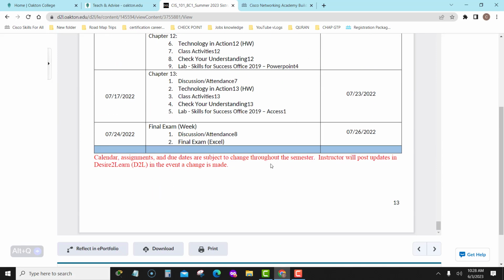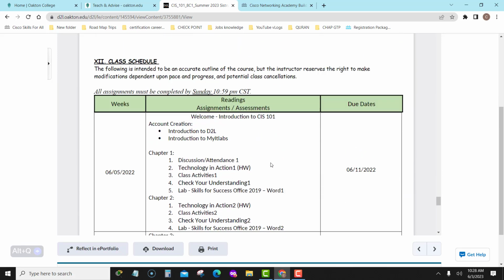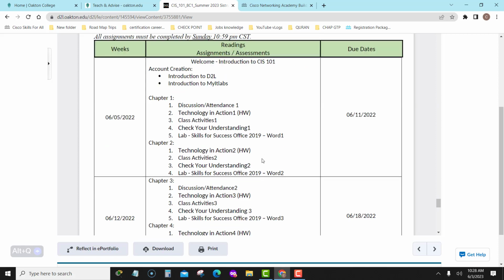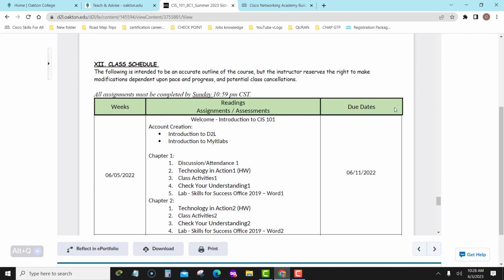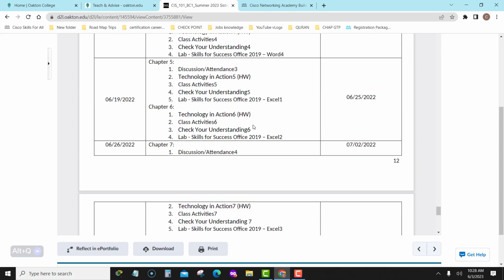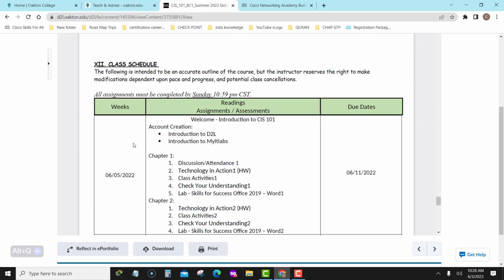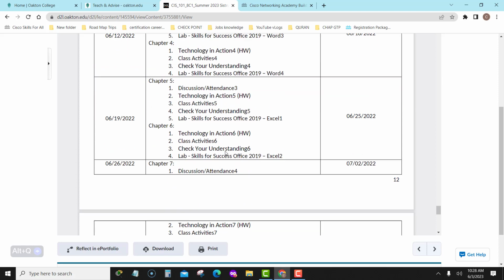Okay, I'm gonna go all the way down here, and you will see this section here tells you week by week what you should be doing. This is your first week's work, this is your second week's, and it has the due dates in there. The date you start, which is the 5th, and the date you should end. And you should have all this work in here. It tells you you're gonna be working in D2L and you're gonna be working in MyITLab, okay? So this is the introduction to those two right there.